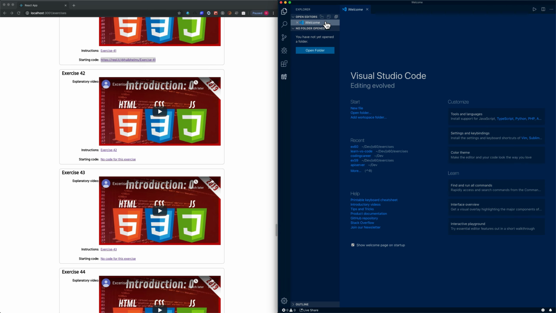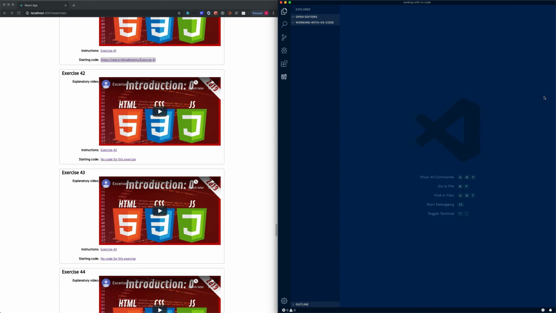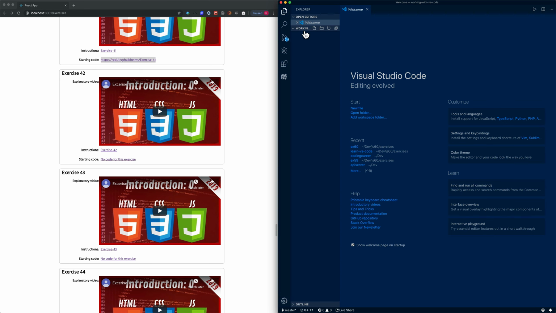Now I don't have any windows open right now, and I'm going to go ahead and create a new folder altogether. So this would be emulating if you were to start on a new exercise. So I'm going to say open folder, and I will click new folder. Now normally you would just be typing in like EX45 or something like that. I'm just going to say working with VS Code. And then I'll click open, and we have the open working with VS Code rather.